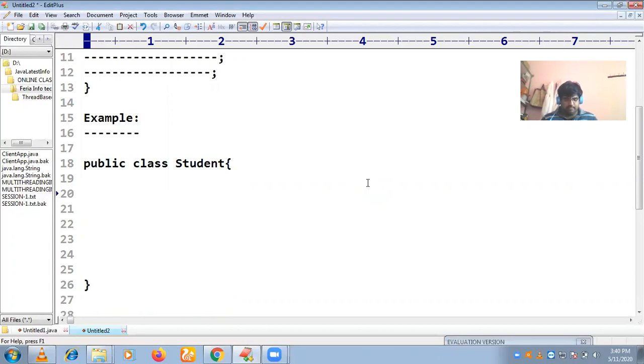This we can call a Java comment. If you write any statement as a comment, your Java compiler will not consider that line, it's just hiding that line. Next, only one default constructor. How can you create a constructor? Your class name and method name are both the same.